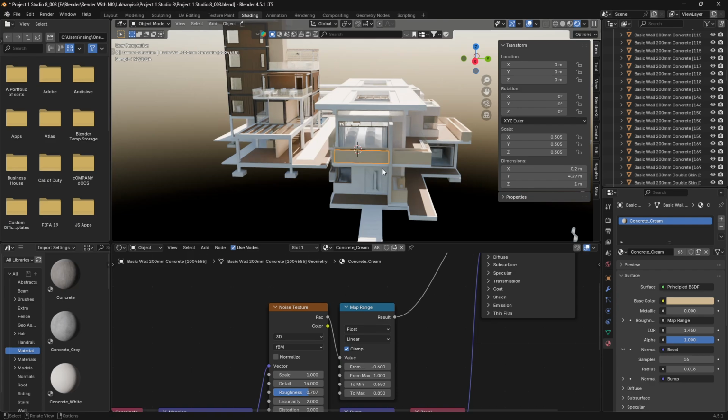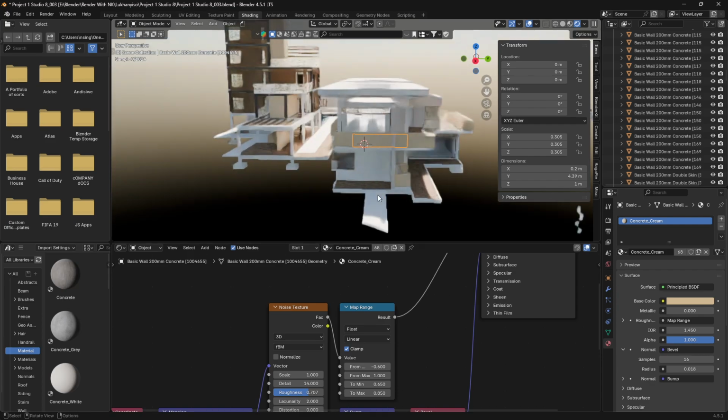I don't know, but it's so difficult when you're trying to texture it. But yeah, I like that. I kind of like that.